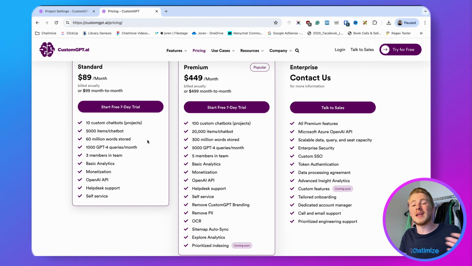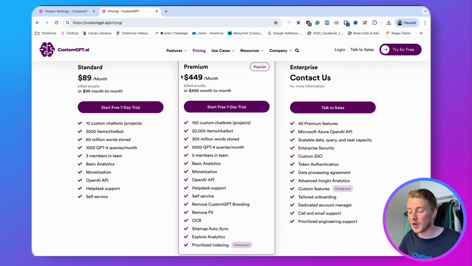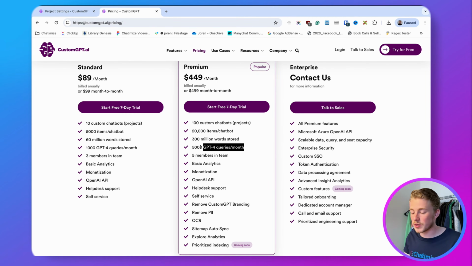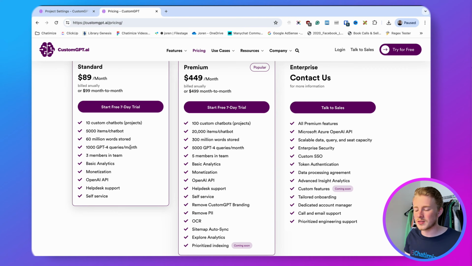But what isn't a lot is the number of GPT-4 queries that you get, because you only get 1,000 GPT-4 queries a month. And I think for $89 a month, that's not that much. Pretty soon you already need to go to your next pricing plan, which is $495 a month. And then you get 5,000 GPT-4 queries. So I think this is pretty good, but I think this is not that much.